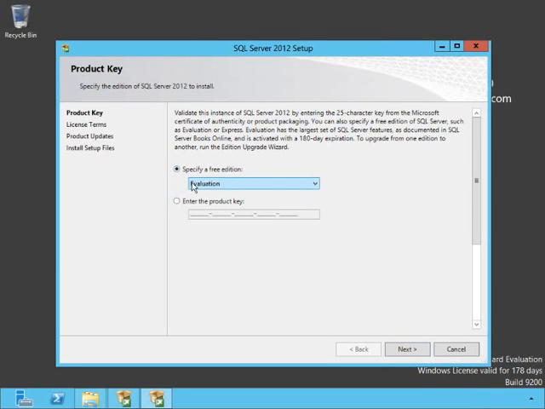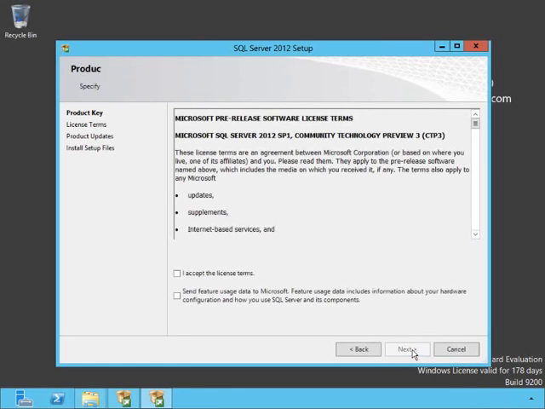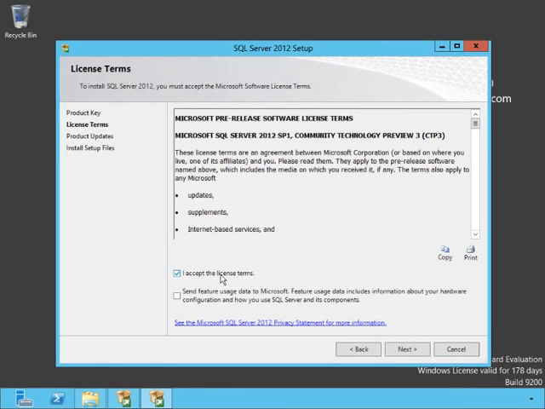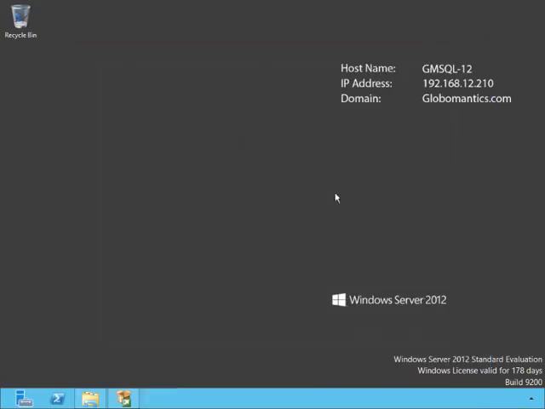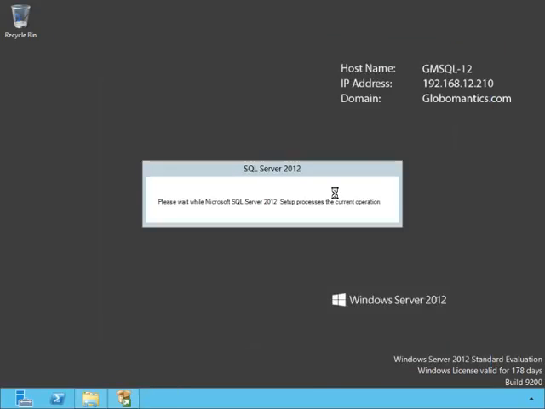Now we're simply just going to use an evaluation version of our SQL for now, so let's choose Next. Rather than entering a product key, we're going to accept license terms. Next. And it's scanning for updates, downloading the setup files, or extracting setup files if necessary. It skipped those because we have the ISO, everything is there that we need, and it's in progress for installing the setup files. Oh, and look at that. There we go. Well, that was pretty quick, but the installation isn't done yet, so hang in there with me. It's not that fast and easy.